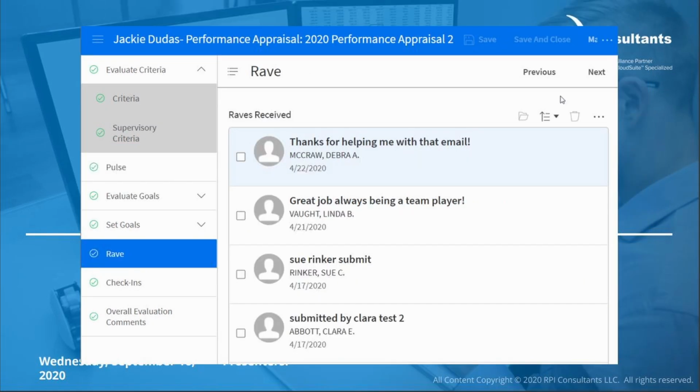Next, I have the rave section. So these are raves that I've received, but if I scroll down a little bit lower for the screenshot, you would also see raves that I've submitted. And this is in the traditional performance review. So I am seeing this as the employee, and my manager will also get to see these raves within the performance review.